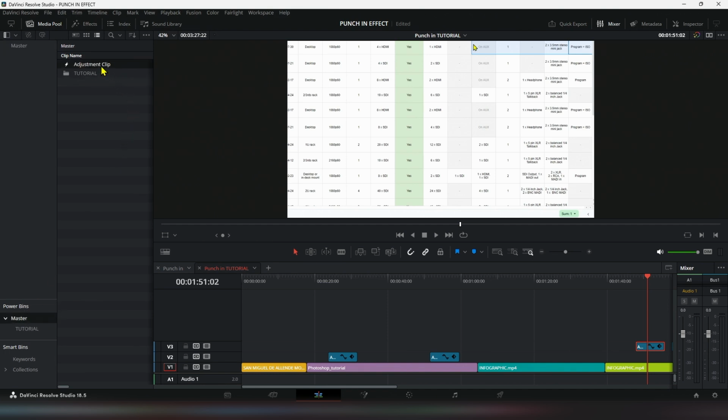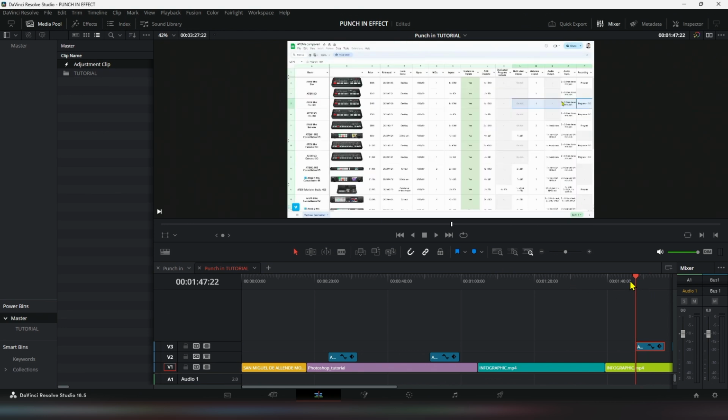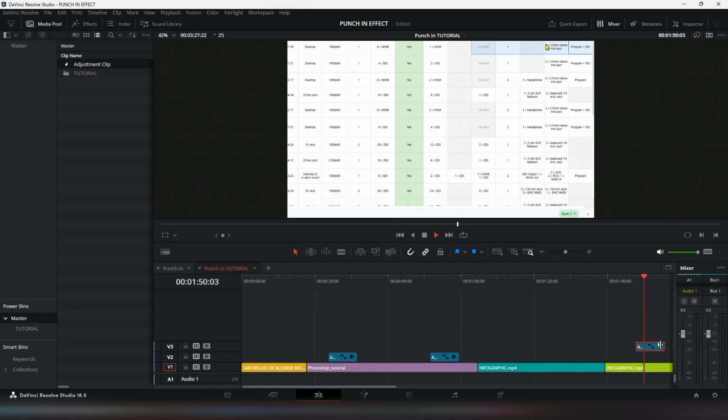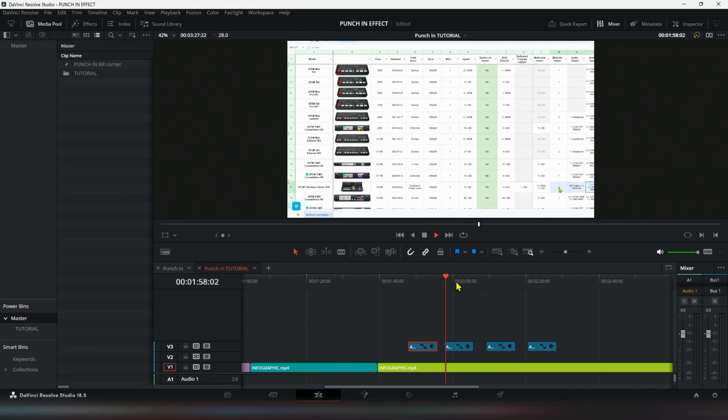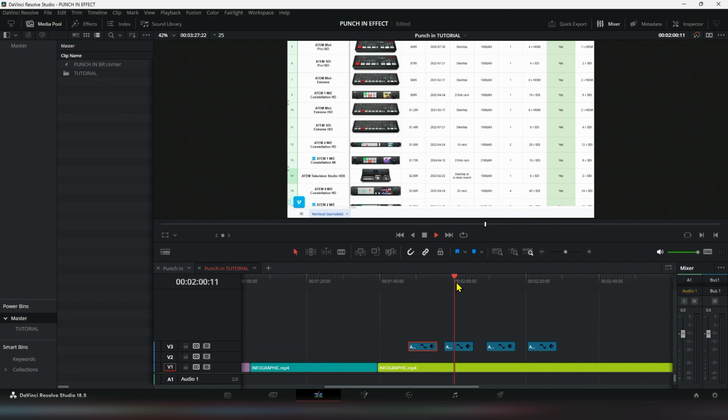And we created an adjustment clip for which animation? Let's double check which animation it was. This one was for the bottom right corner. Let's rename this as the punch in bottom right corner, like so. We can now take this one and save it to our power bins. This is the bottom left corner. Let's drag and drop it to our master power bins.